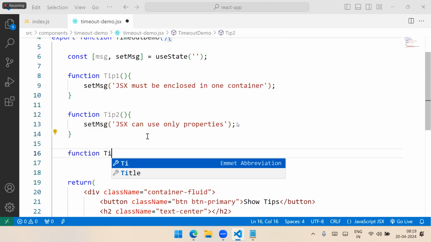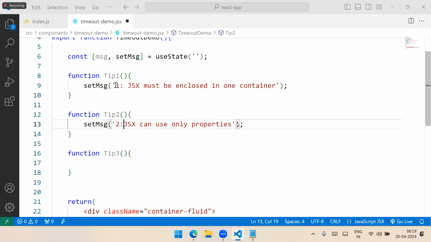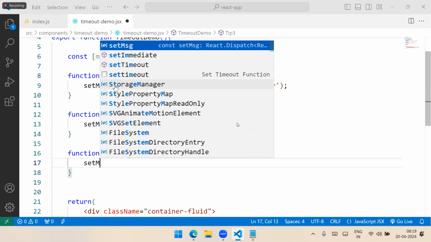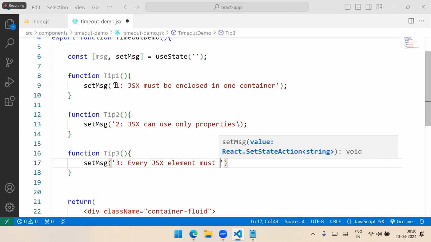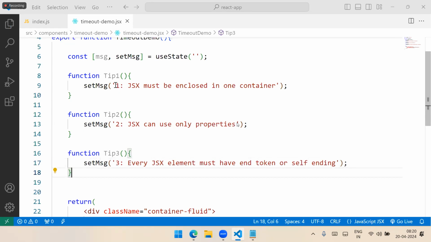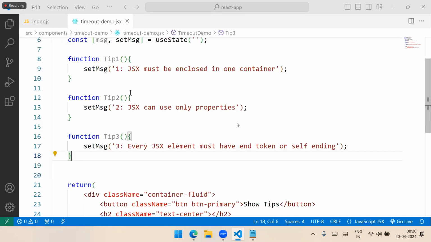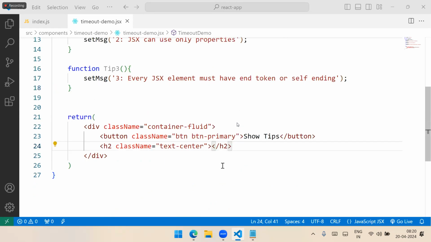Next function, tip three. In that, I will just give one colon. This is like two colon. And set message, we have three colon. And here: every JSX element must have an end token, or be self-ending. These are some tips we are giving. On button click, these three tips must display. I want to show the message here.